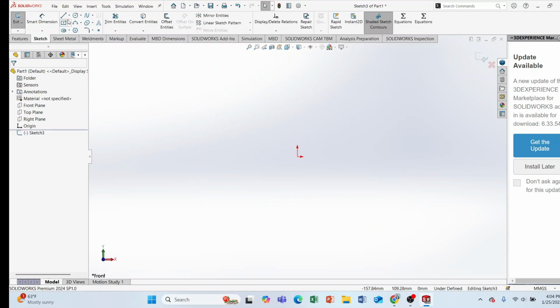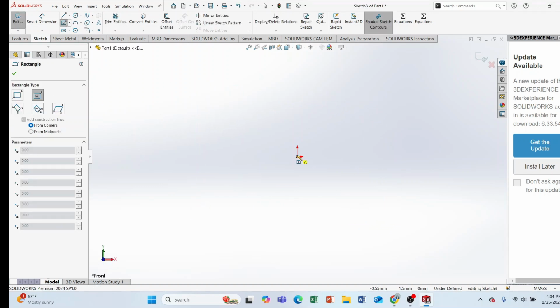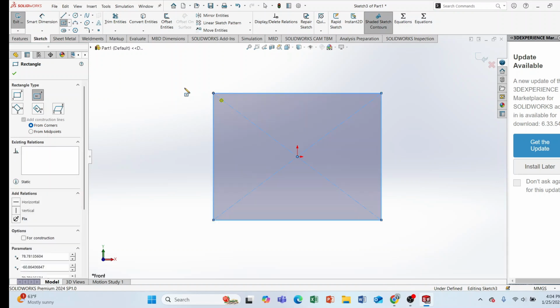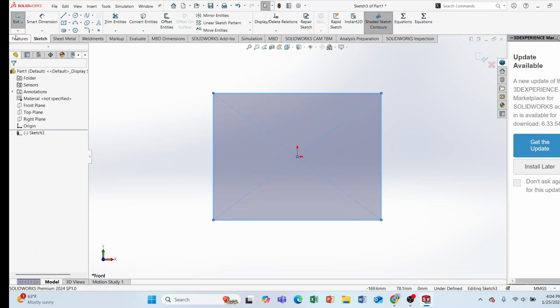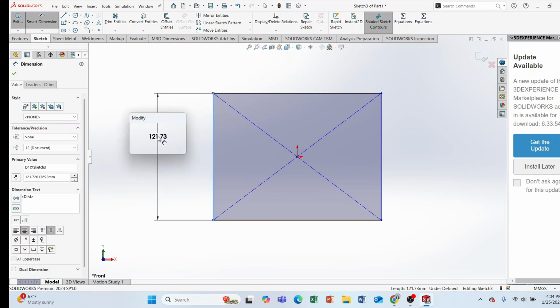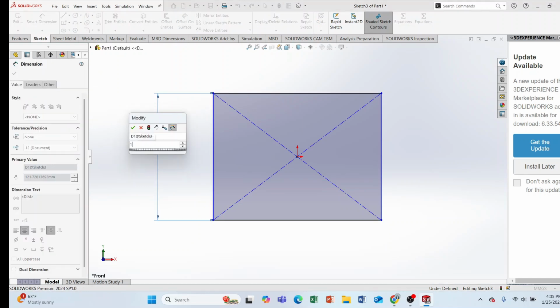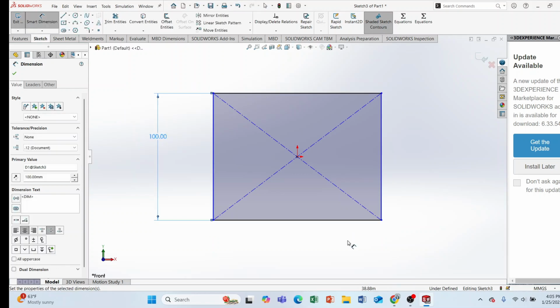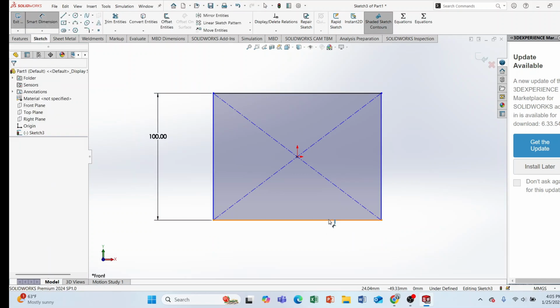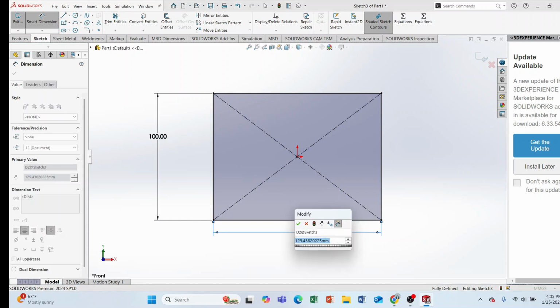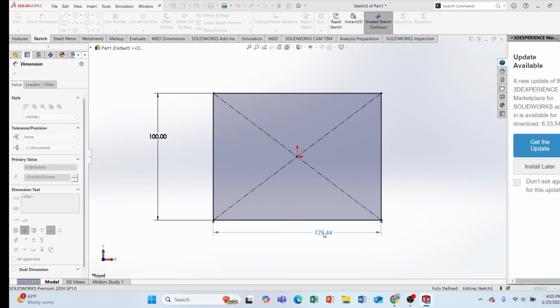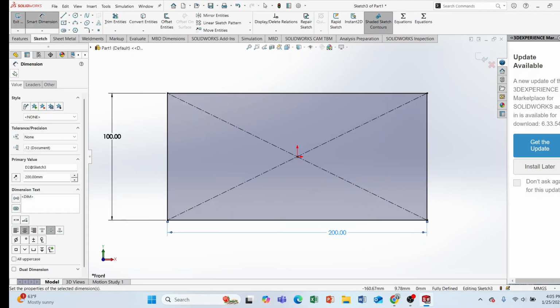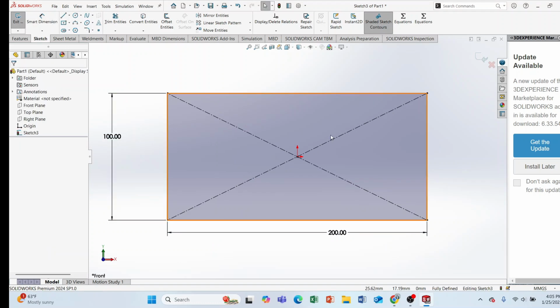Okay. Also, let's make our sketch, and this is 200, 100, and this side is 200 mm. Our sketch is fully defined. Now we can make our 3D part from this.